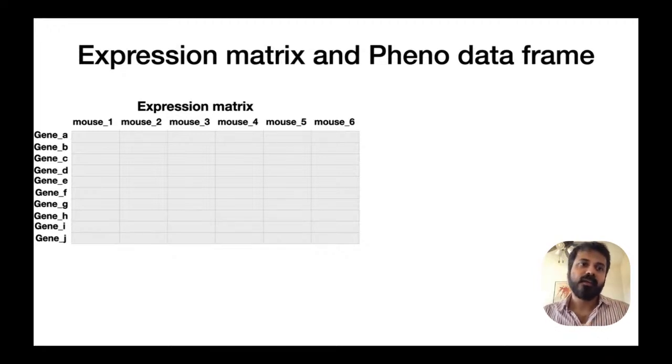So as you can see here, for the first example, we have our expression matrix, which has 10 rows. So these correspond to 10 genes. I'm just calling them genes A, B, C, and so on, up to J. And then we have 6 columns. And these 6 columns correspond to 6 mice, from mouse 1 to mouse 6. So this expression matrix, in the cells, imagine that there are expression values. So it just gives us the expression for a particular gene in a particular mouse.